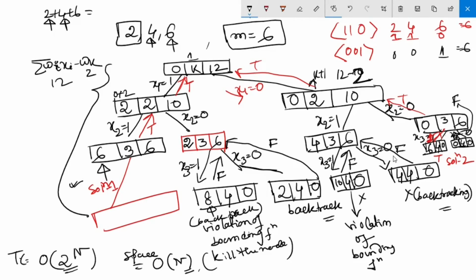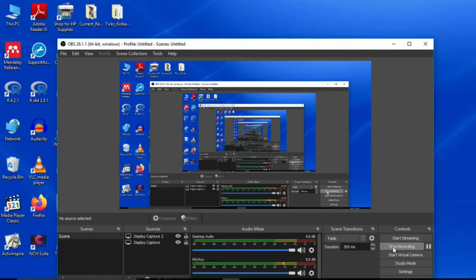Actually, it is k into 2 to the power n, but k is the number of elements in the set, and 2 to the power n is constant. So this is the subset sum problem, or the solution of sum of subset using backtracking.